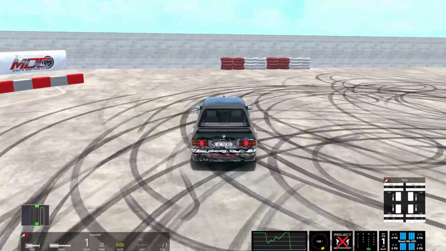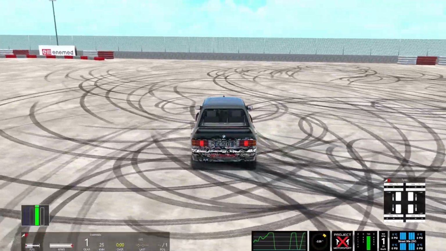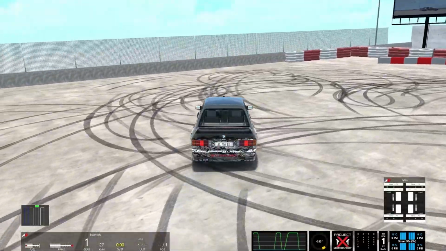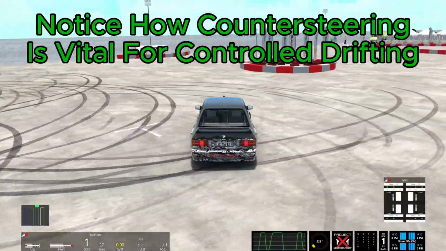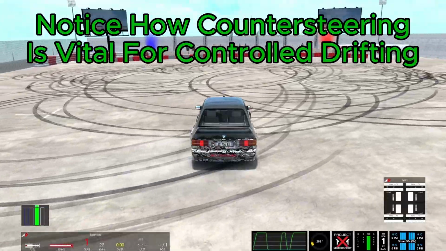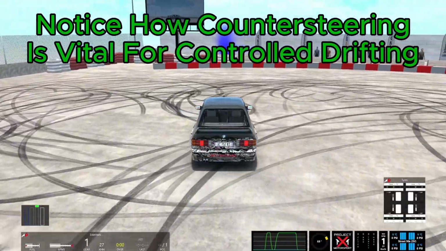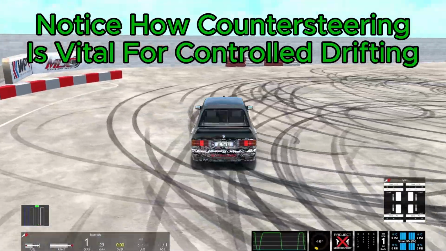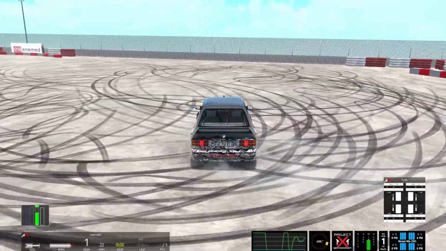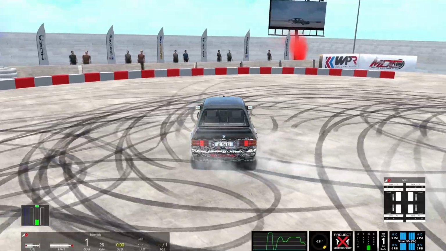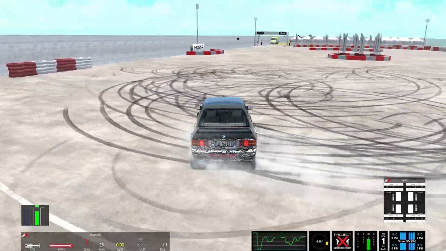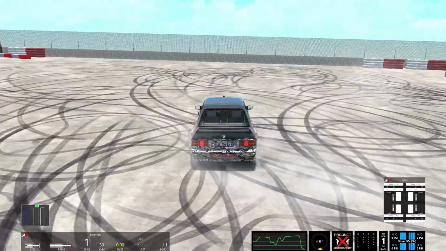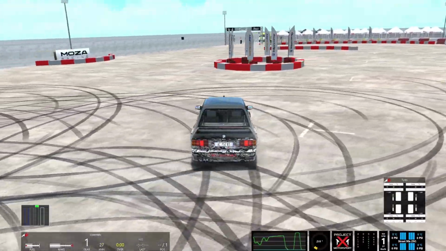This is from the outside view. You can see how smooth the drifts are over here, and you can obviously understand from here how vital the countersteering is to drifting, because that is where you want to guide the car to go. So that's what you use the steering wheel for, to guide the car in the trajectory or the path that you want to go over.